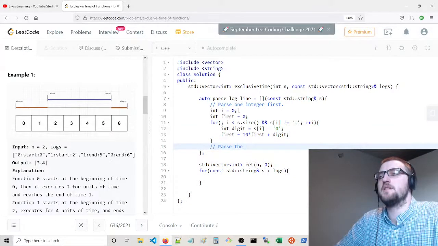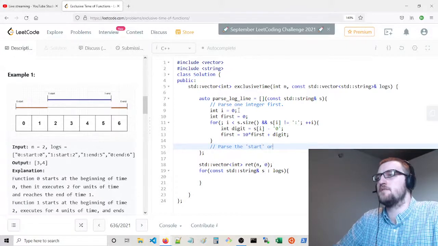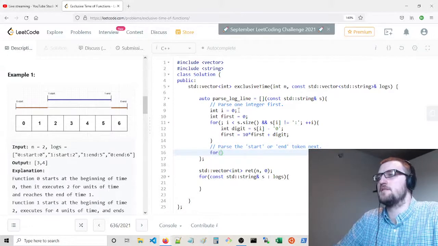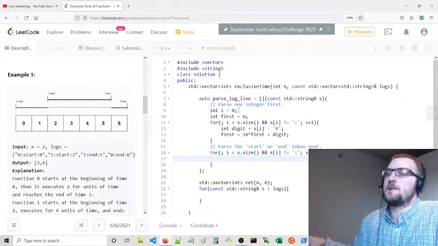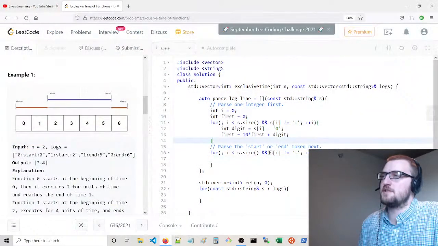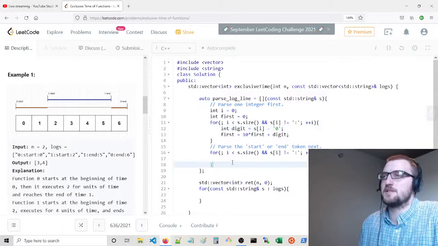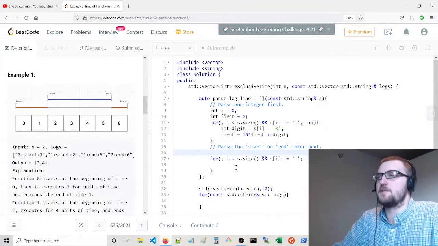Parse the start or end token. Next, we're going to say again for I is less than s.size, and s of I is not equal to this token plus I. I'm not going to write a routine that just splits on this token. We could do that, to split this into strings and then convert two of the strings to integers, but we're not going to do that. But we could. That's another way.